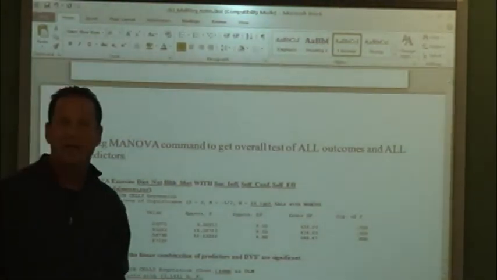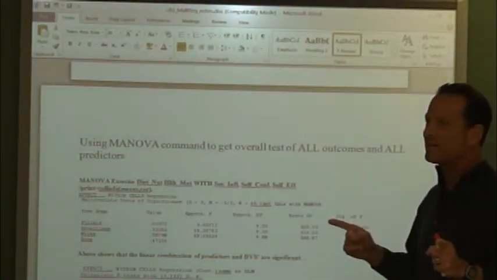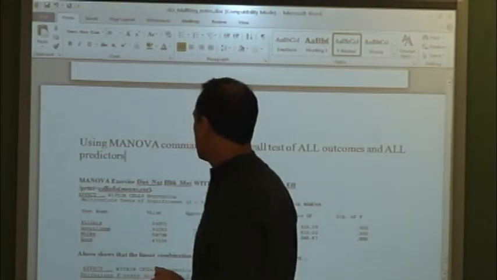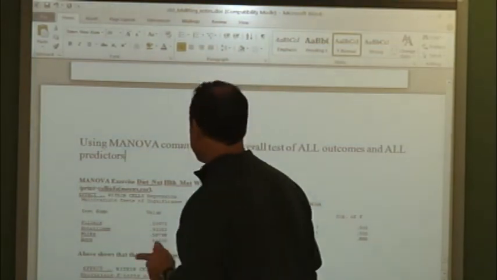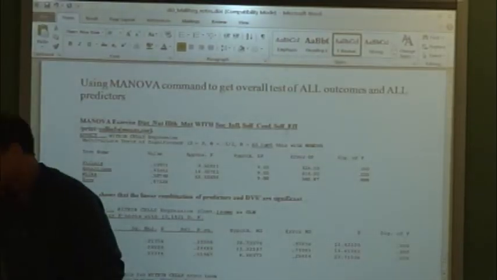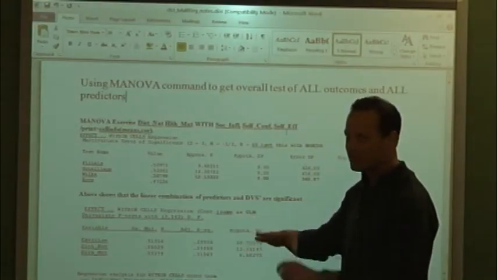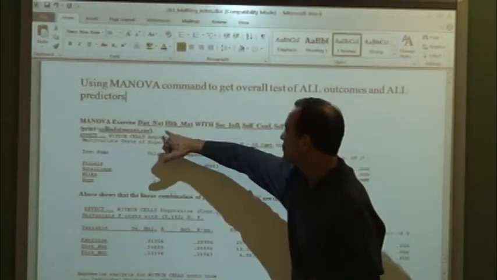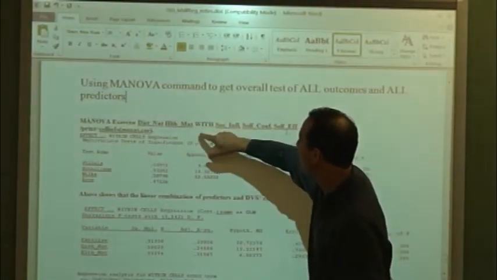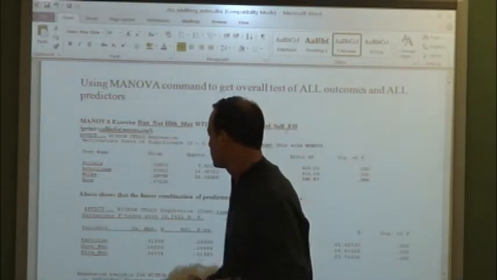So that being said, with the GLM option, I wanted to get a true multivariate test of significance where I saw that first step, and it doesn't give it to you. But using the MANOVA language, the old MANOVA, everybody, which we used to use in the old days. Exercise, diet, health maintenance, with social influence. The with, as you recall, is the global term for covariate.